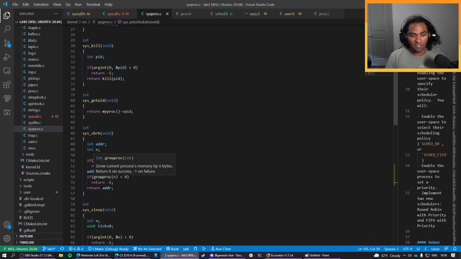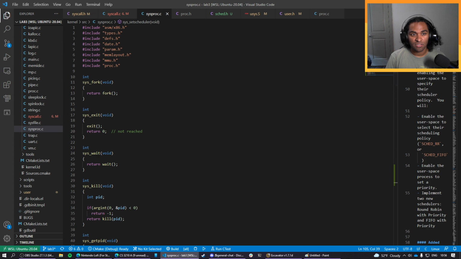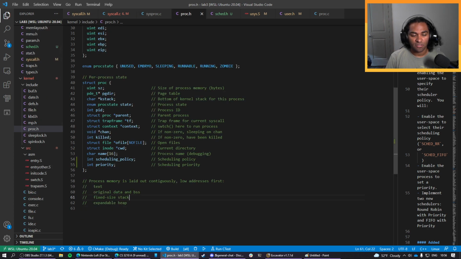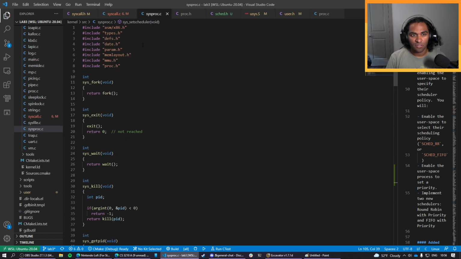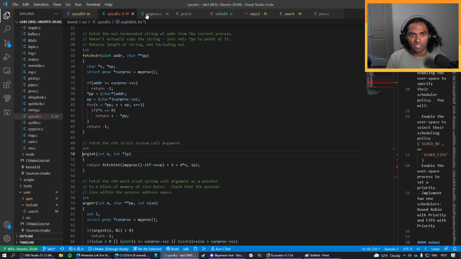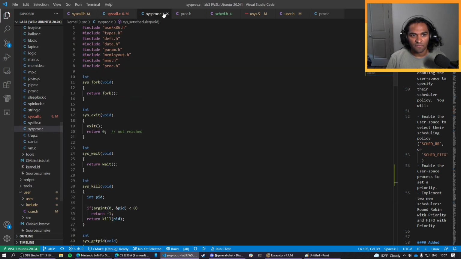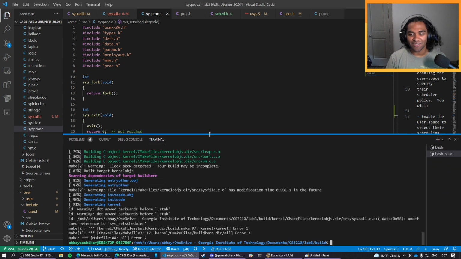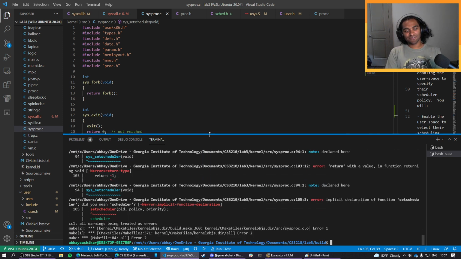For some reason it's not finding it, and that is concerning me. Okay, it does take in proc.h. Oh, but you know what? Wait, where did we define this again? In user.h. That's where we put the set scheduler initial declaration. Maybe that's not enough? Because this doesn't take in user.h. Huh. I wonder. You know what? We'll just try to compile it again. See what happens.